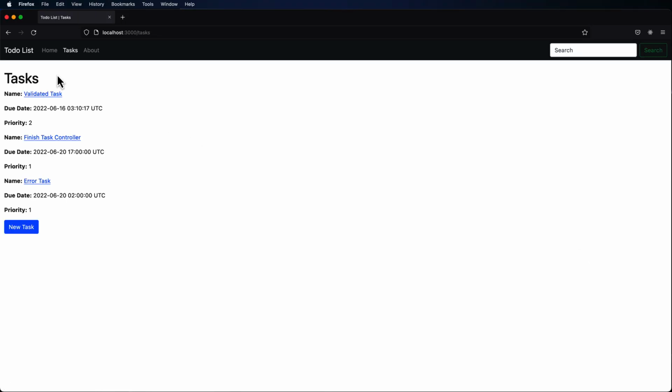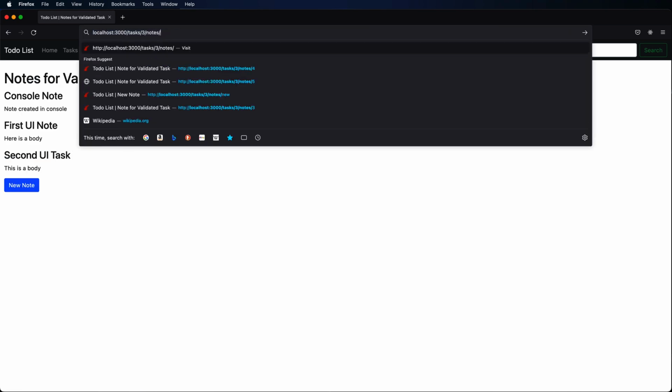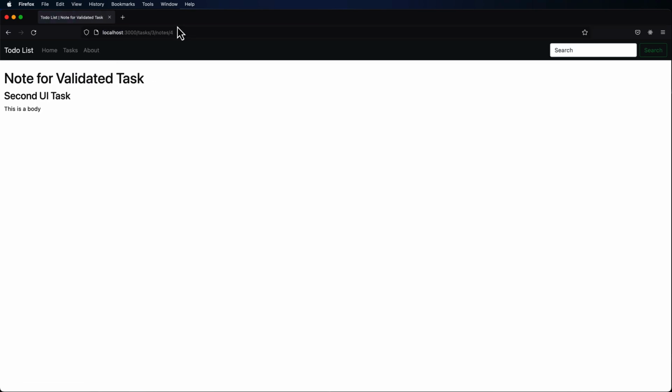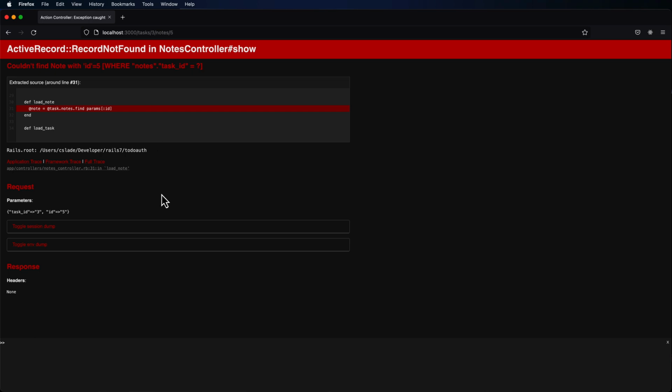So that will fix any security holes of doing that. So now if we go back to our task, we got our validated task, we got our notes, and we can go view note number 4 just fine because that belongs to task number 3, but note number 5 here belongs to task number 4, and so what we're getting here is a record not found.